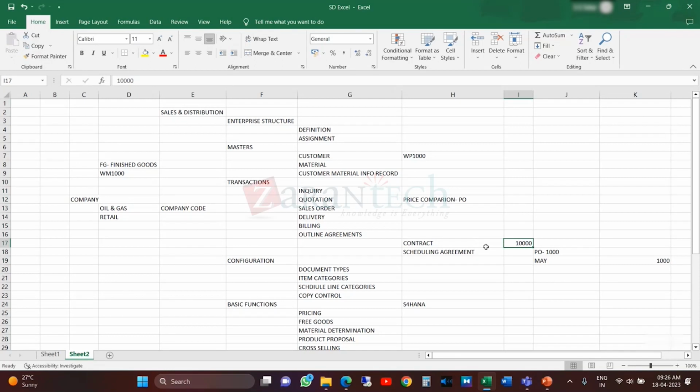So that's a contract. Using the 10,000 kg as a reference, he can make the PO, or from our side the sales order, any number of times until the 10,000 is fully satisfied. It will not have any particular schedule lines. Whenever he needs items, he can raise a PO and get the items.